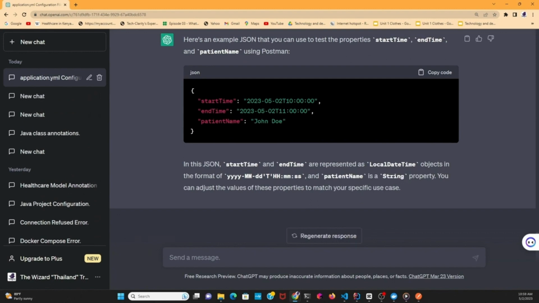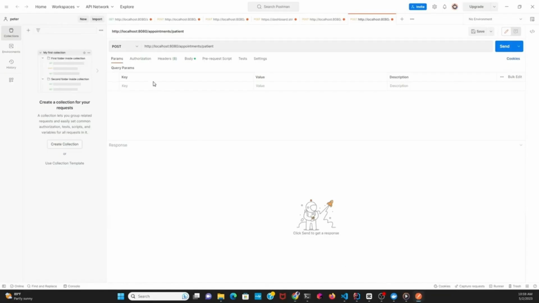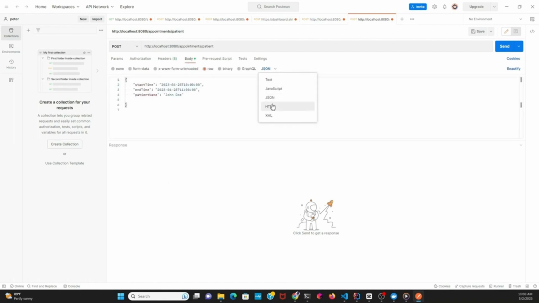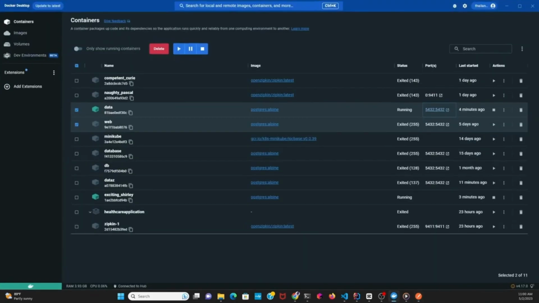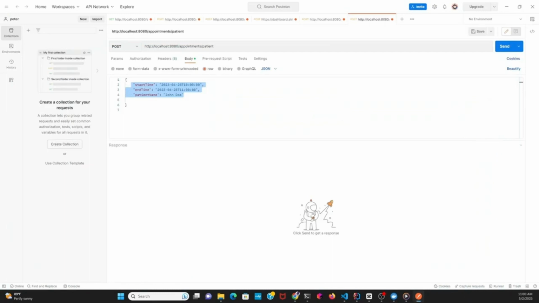So let's say the patient name is John Doe. I want you to copy that one and come back to your Postman. Then click on body, go straight to JSON and click on JSON. I have it already here, so I'm going to post. This is the information I'm going to post inside my database.